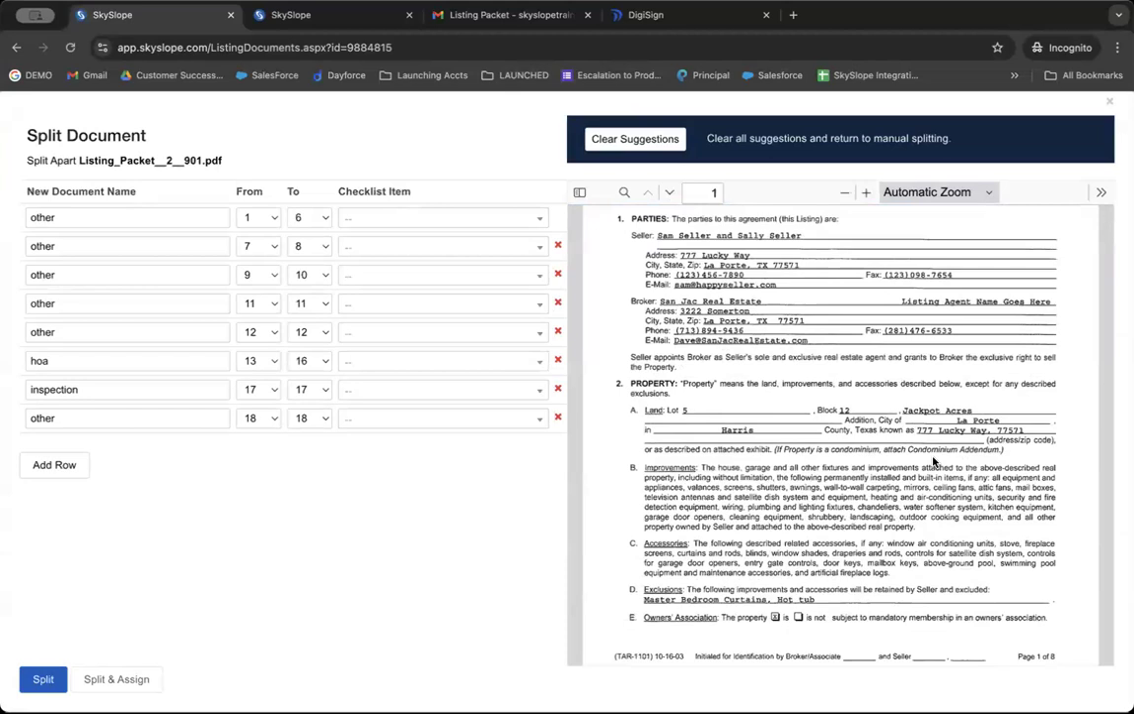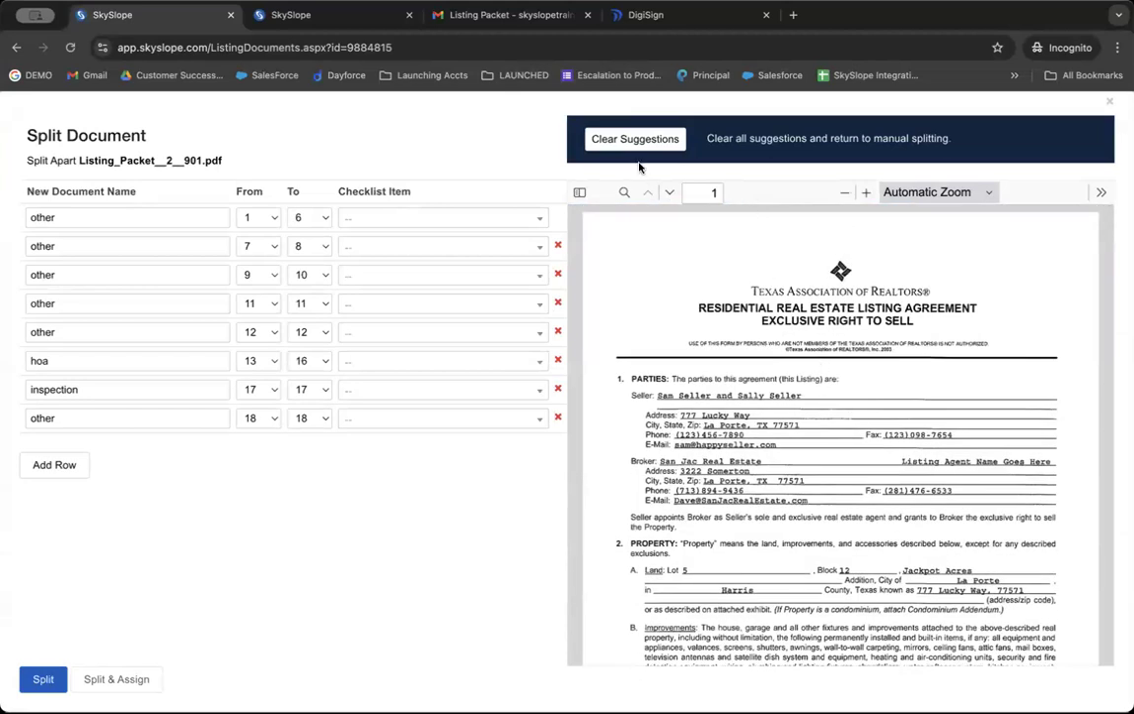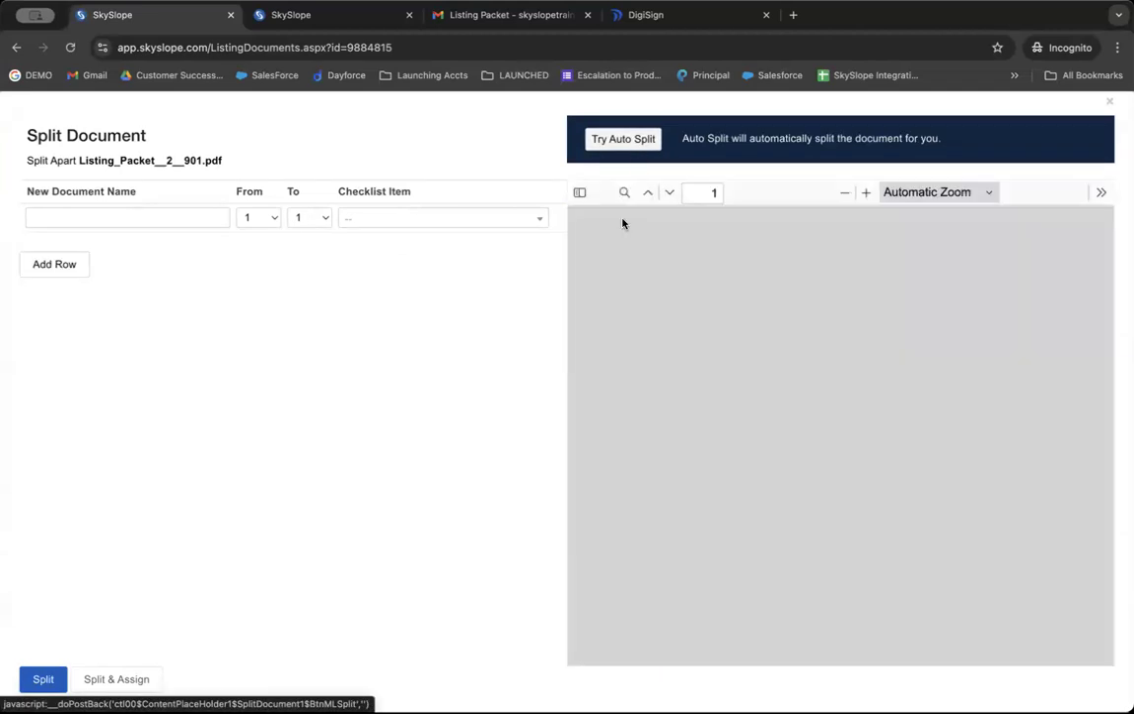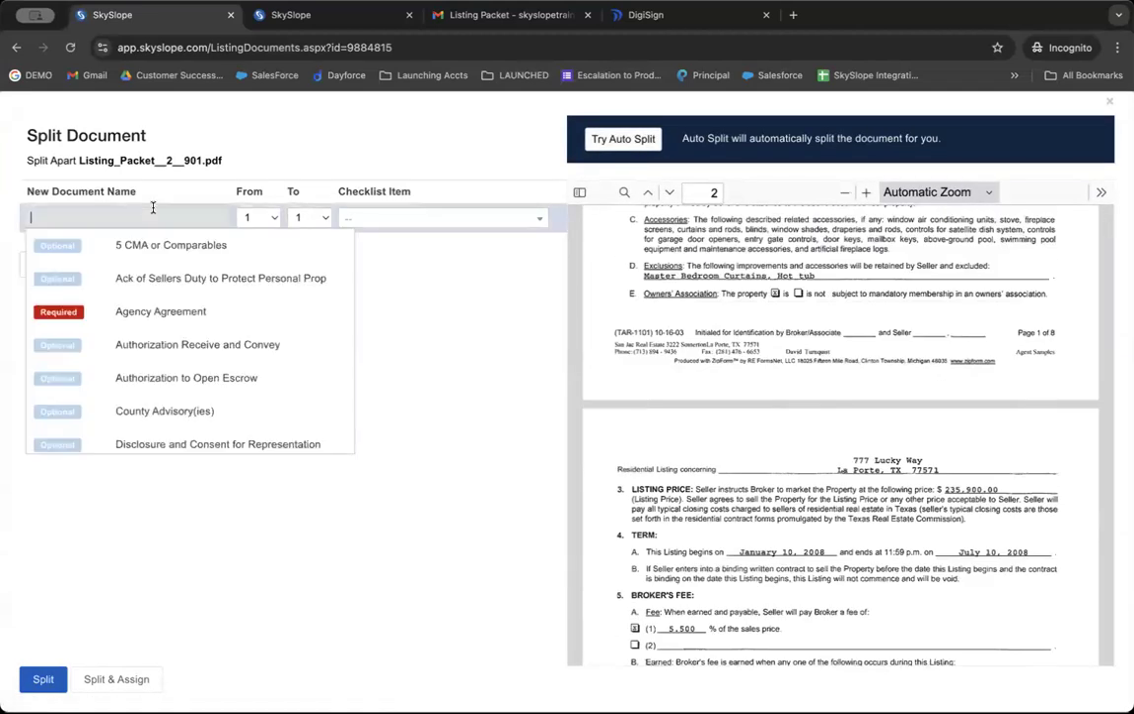And then here we do have an AI component. The more times that you split apart the same document, the more it will start to learn and then just do it for you. But I'm going to clear it for now. And we're going to go ahead and select on the new document tab here. And this is pulling over our checklist. So this is pulling over that checklist that we just came from.